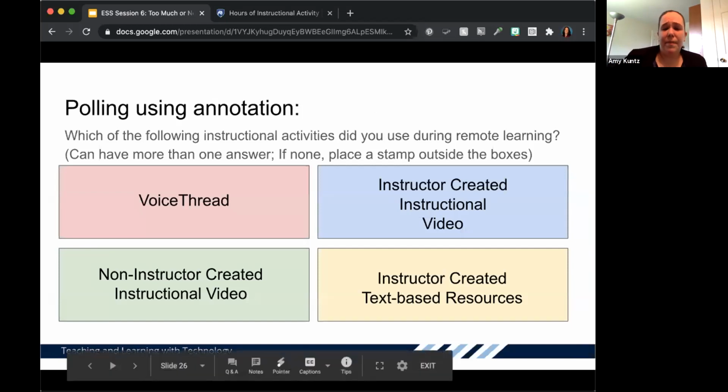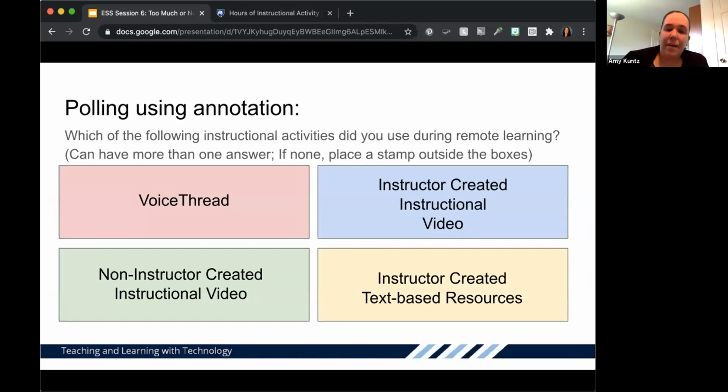So before we go into the demo, we just want to see, either now or as part of COVID, what resources, what types of instructional activities have you done? And you could answer multiple ones. And what we're going to be doing is doing this through polling annotation.